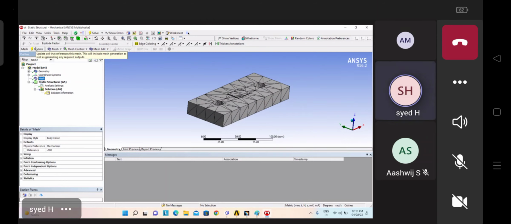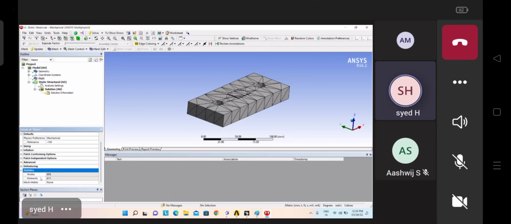See here, the number of elements gets decreased. Very few elements and very few nodes we can find based on that. And whatever the statistics are, how many elements and how many nodes there are, we can find here. Here you can find the statistics option. If you click here, it shows that nodes are 808 and elements are 411. So directly we can find it here.